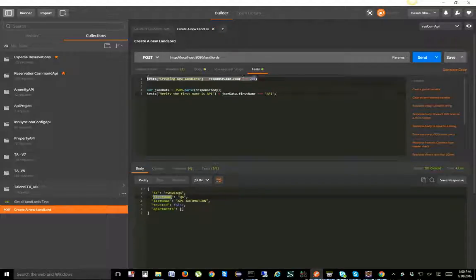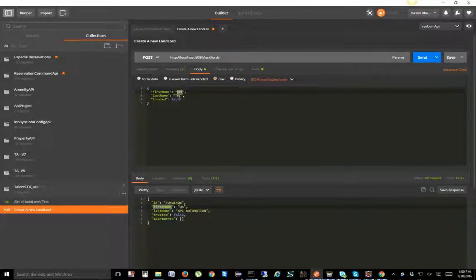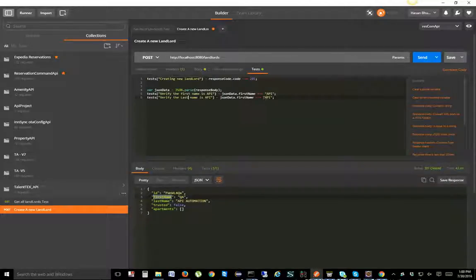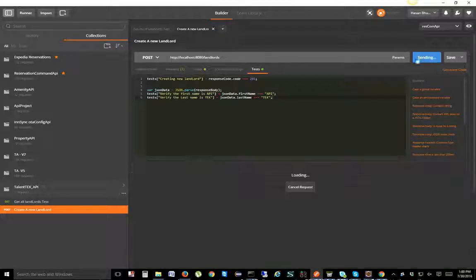So one is verifying the response code. Second, we are verifying the first name. Same thing we can do with the last name. Verify the last name. Last name should be tech. So we're going to put tech right here, and tech right here, and we're going to change this to last name. Make sure it's uppercase, camel case, so it matches the object key right here. Now we're going to save this and execute this test.